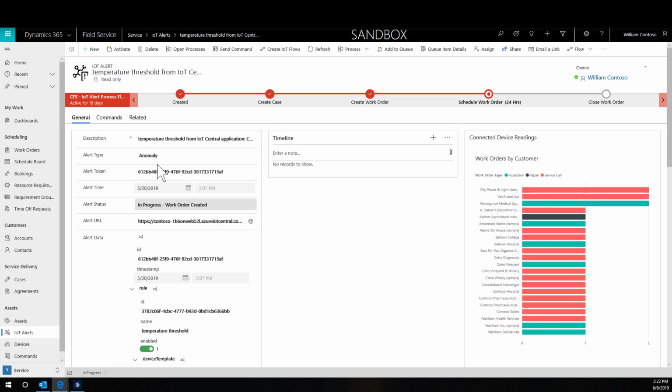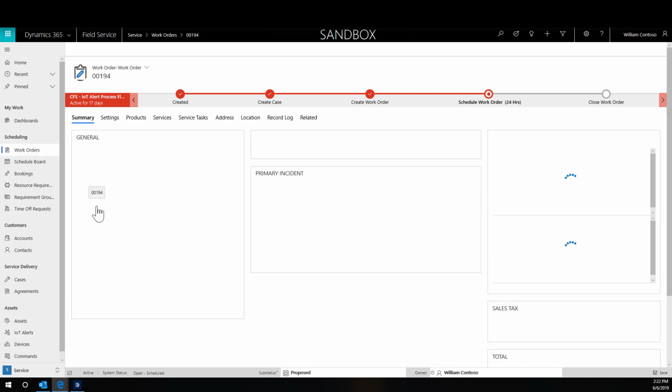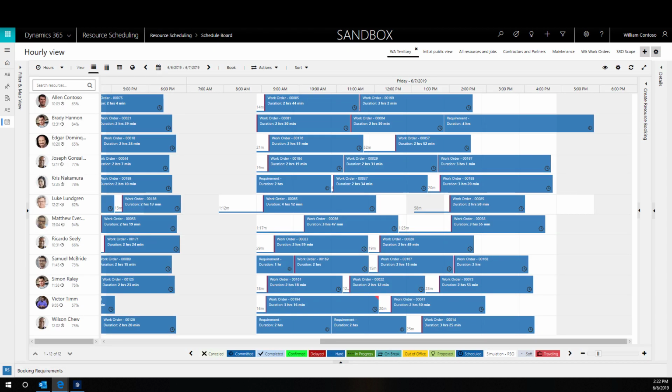Additionally, because of the urgency of this, the system automatically created a work order for us. Here's the work order, and it's related to the asset and the IoT alert that created it. Based on the particular issue, the system identified that a core part needs to be replaced, and this generally takes 3 hours. Because of the urgency of this, it was automatically scheduled.